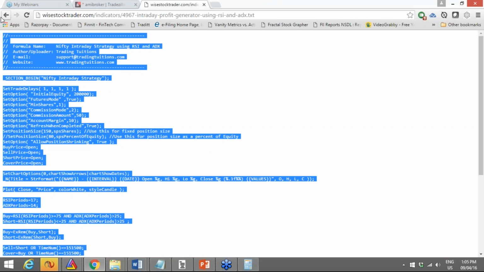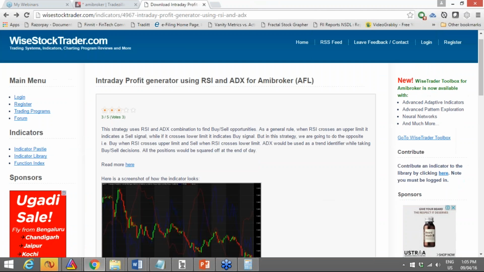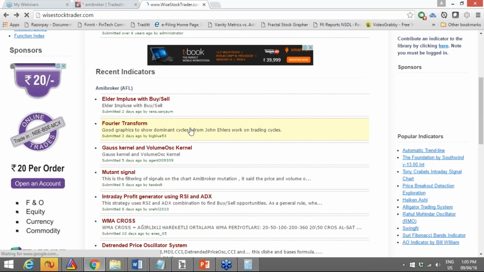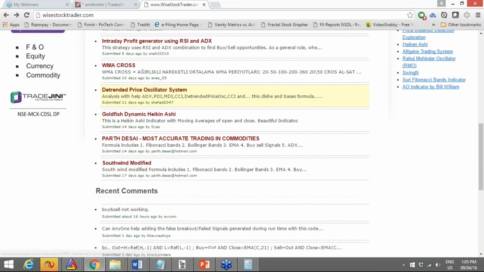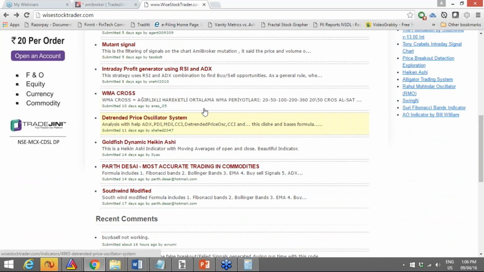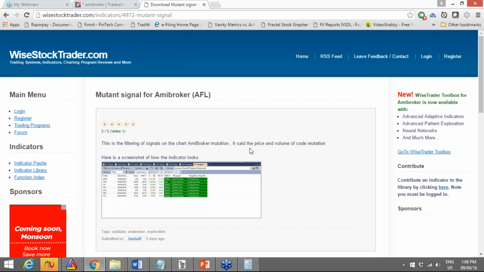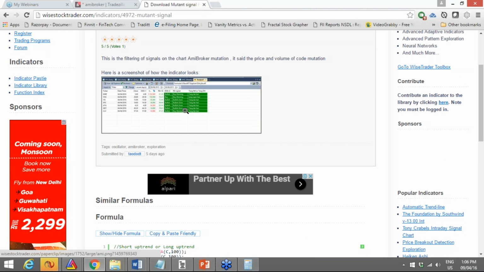So let me give you some. People generally love colorful indicators. A colorful indicator doesn't mean it will make money. People are most prone to take a colorful indicator. Maybe the most accurate trading in commodities, Goldfish Dynamic Heikin. Okay, so let's give some. Okay, let me take this. What are these guys doing? So some of them are explorations, some of them are indicators.